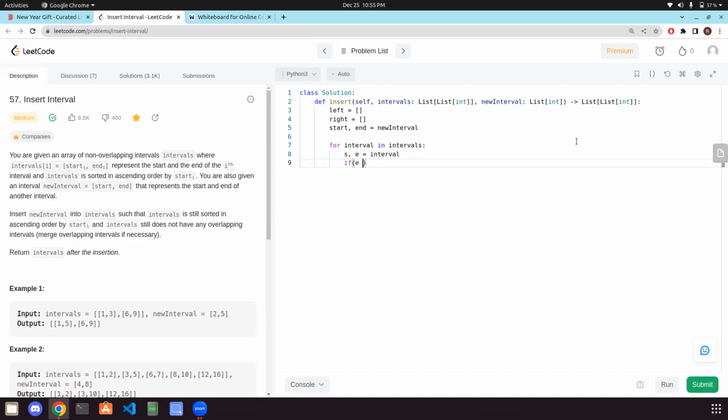And like I mentioned, if E, the end value of each interval, is less than start, we're going to append this interval to left. Otherwise, if S is greater than end, we're going to append this interval to right. And finally, if there's any overlap, we're going to merge it by updating the start and end values. So we want start to be the minimum between start and S, and we want end to be the maximum between itself and E.